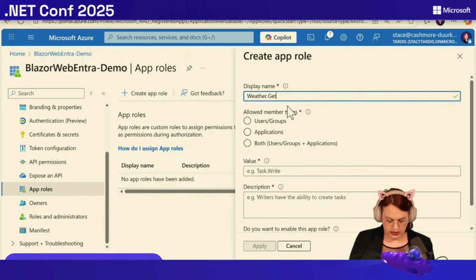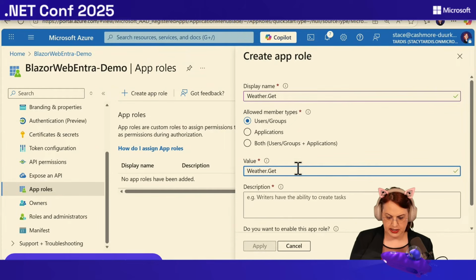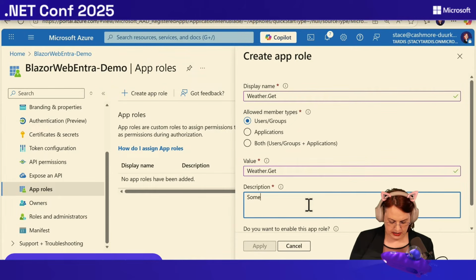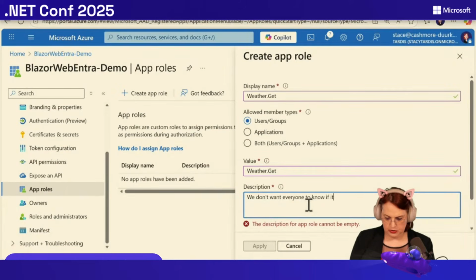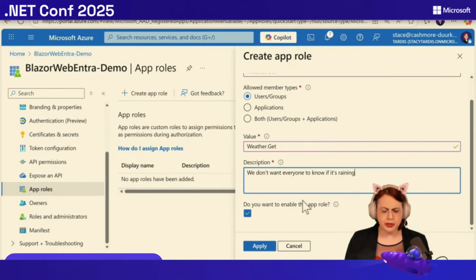It's weather.get. That's going to be our app role. It's going to be users and groups. It's going to be weather.get yet again. And we don't want everyone to know if it's raining. So we only want the people who have this role to know if it's raining. I'm British, I can be nasty sometimes.